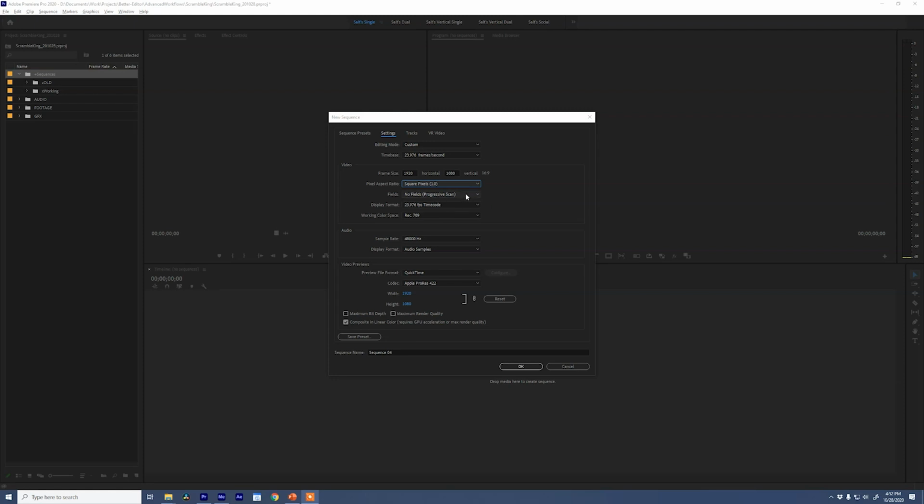Now again, since we're working with modern footage that's high definition or high resolution, most likely our footage is going to be progressive scan. So we're not going to need to worry about upper or lower fields. We'll talk about fields a little bit later in the course, but just so you know, if you're working in standard definition footage, you'll want to choose lower field.